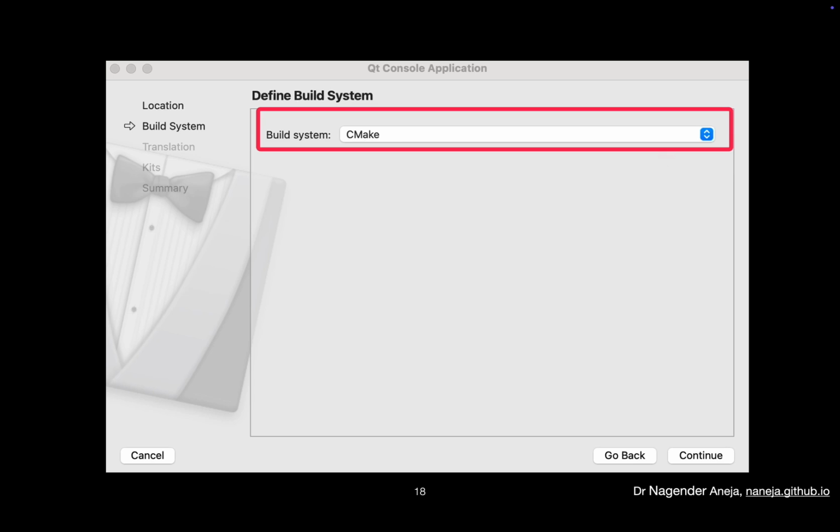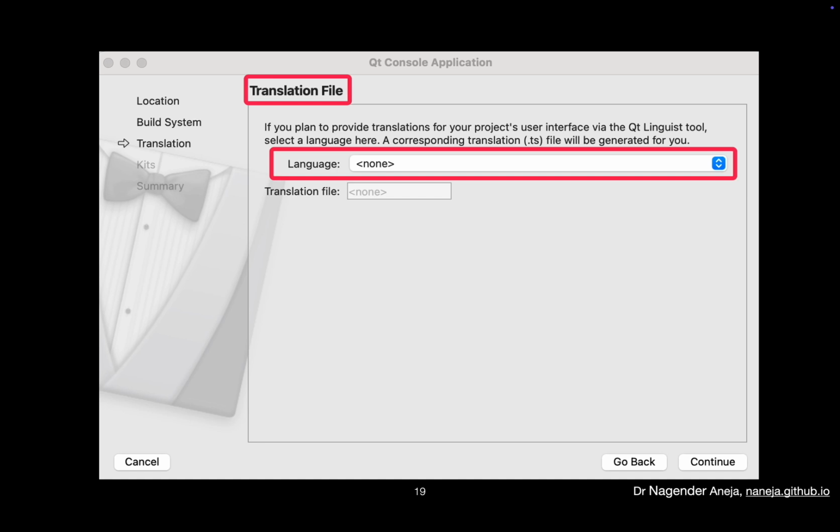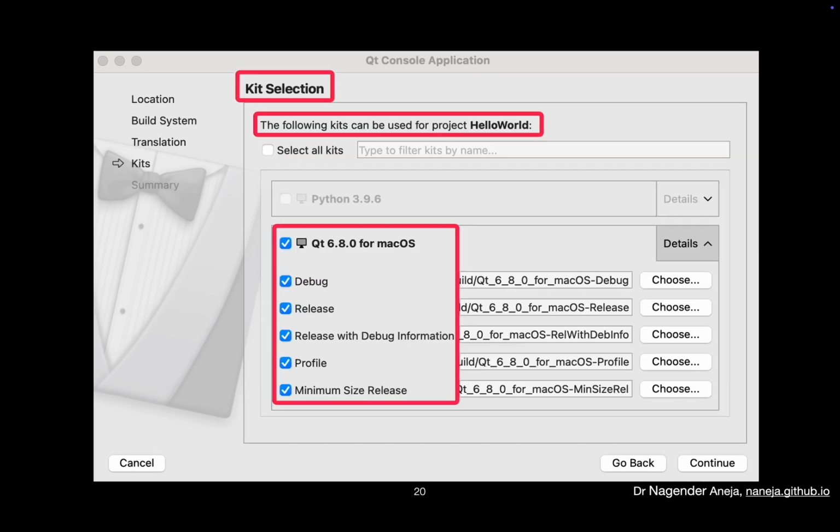So you can just continue with the CMake languages if you want to use multiple languages. Right now I'm saying we're not using multiple languages. It's none. And then it will come to the point where you want to select the kit selection. It will suggest based on the project that we have selected.